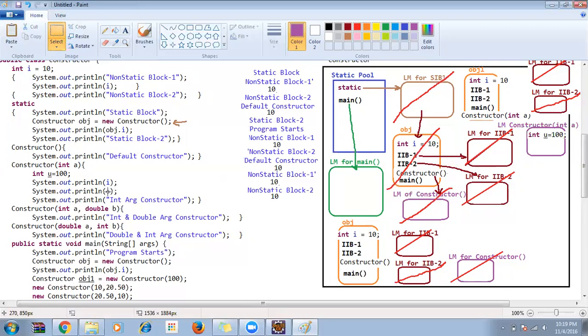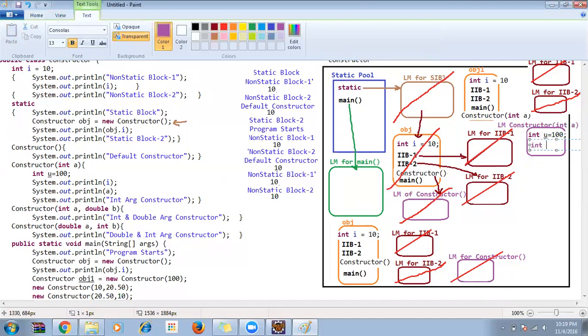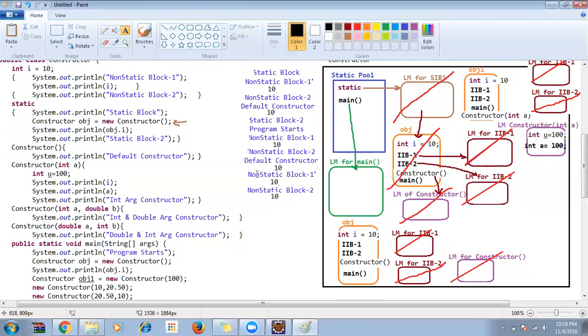Then after that, System.println A. Do we have A here? Here the thing is Integer A, because we passed an argument over there. What is the value we have passed? 100. So 100 will come over here. Integer A is equal to 100. Then the control comes here next.